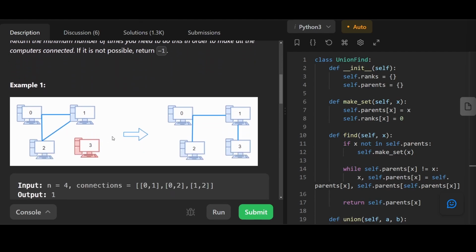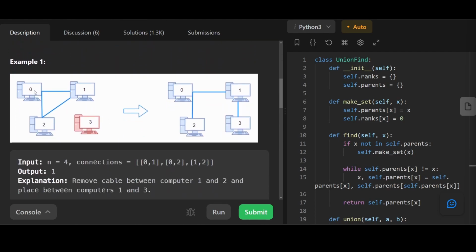The diagram explains it quite well. So basically you have 0, 1, 2 connected by a couple of cables, and then we have 3 that's not connected. So we yank this cable and connect 1 to 3 over here, and now everything is connected. The number of cables we needed to yank is only 1, so we return 1.